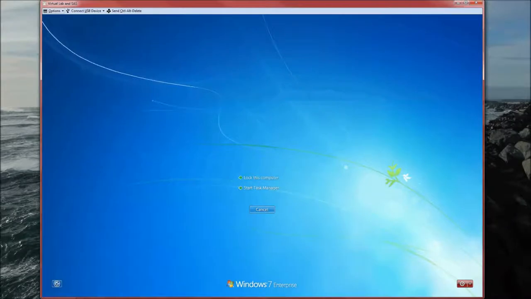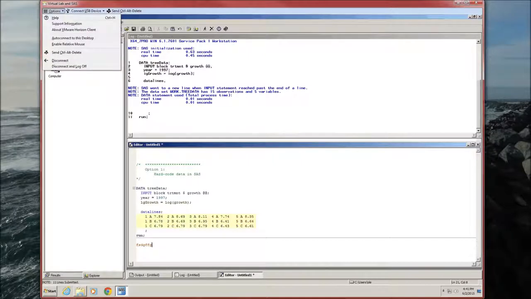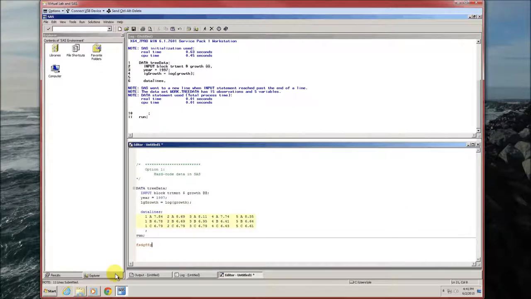Proc... cancel. Okay, I'm back. But I'm not sure what's going on with the keyboard.